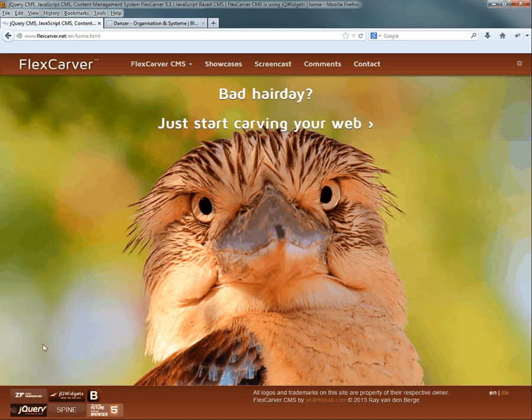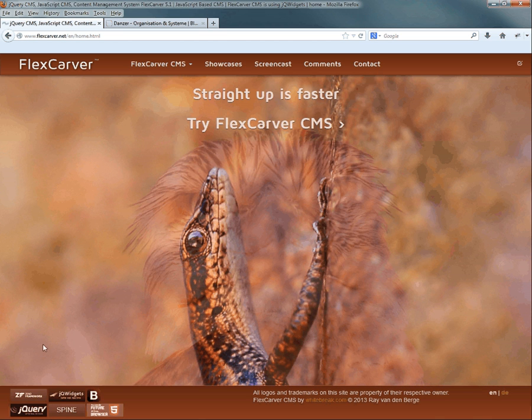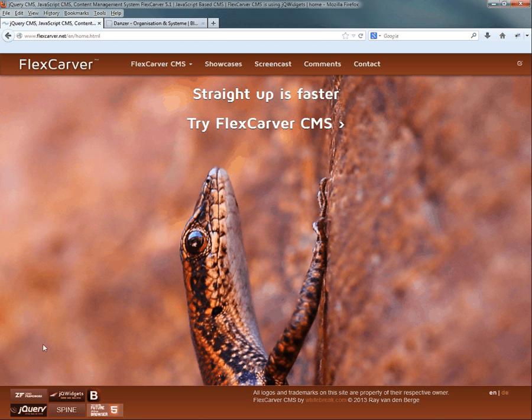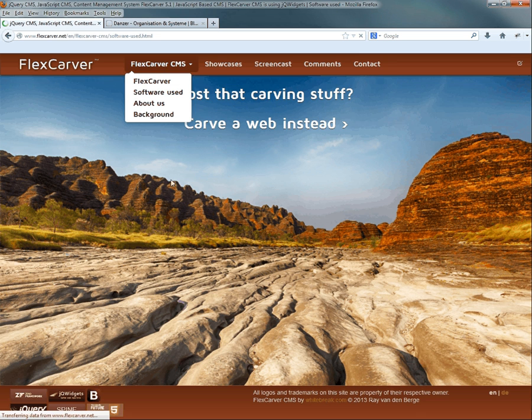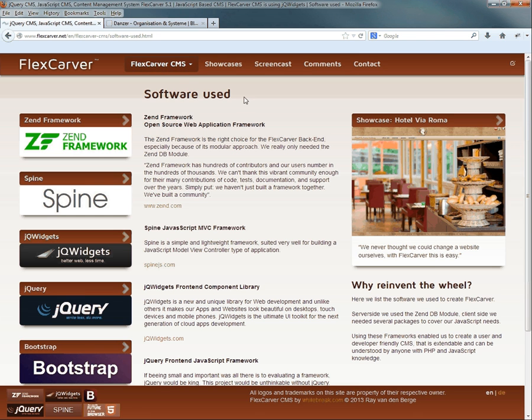What does that mean as a user? Well, for you it means you don't have to switch from a backend to a front-end page just to change content. We'll see how that works in a minute. This is the FlexCarver page, and now I'm not logged in, so I can just surf through it like any normal user.